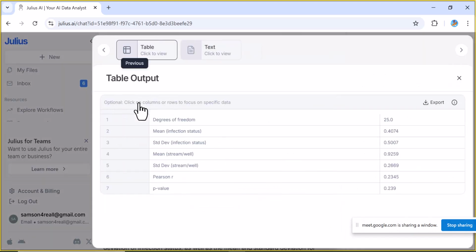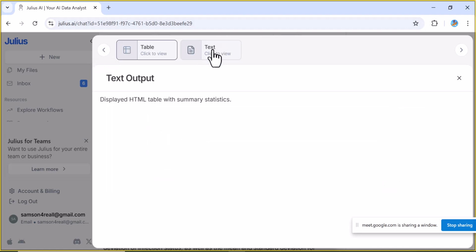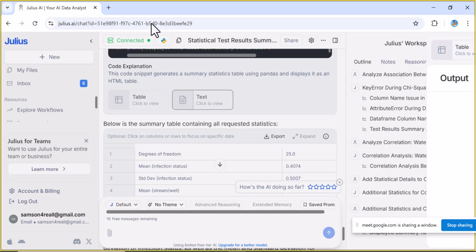Okay, so we have the degree of freedom, we have the mean infection, we have the standard deviation infection, we have the mean for stream water, standard deviation for stream water, then we have the Pearson value, and then we have the P value. Now you can export this into a CSV file and then you have your results. Okay, so let's pause here so that you can practice.